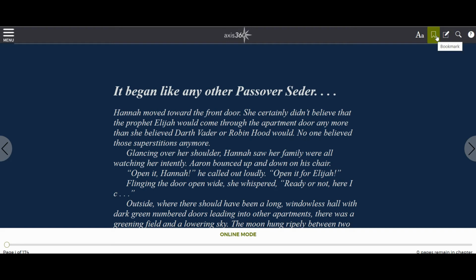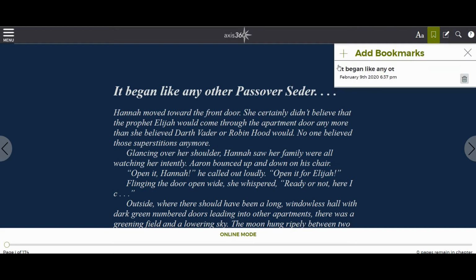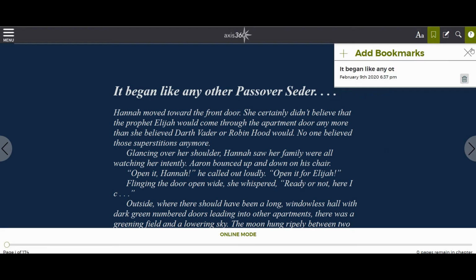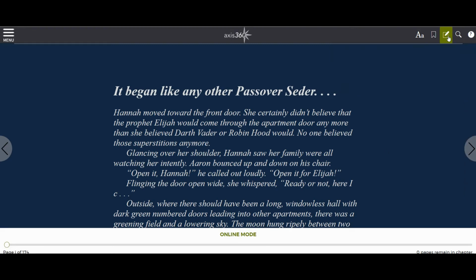And then also we have the bookmark option. If you click on the little ribbon, and you click on the plus sign, it will go ahead and give you a bookmark. And the next time you open, you can go straight to that bookmark. The last one that you made will be available to you.